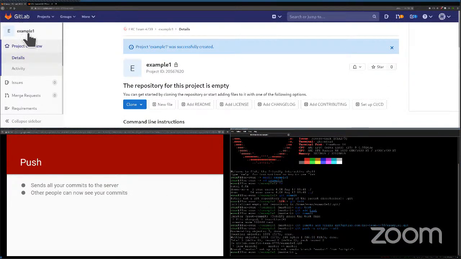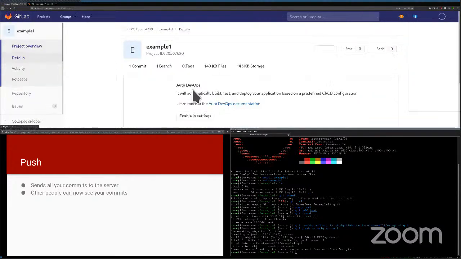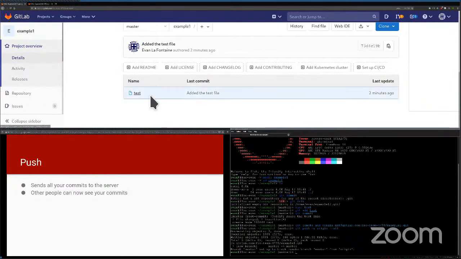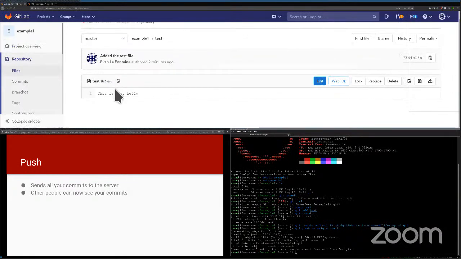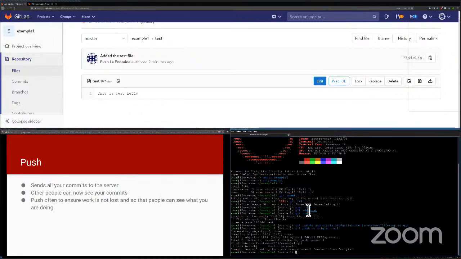So if I refresh the page, we can now see the file which I made earlier, the change I made earlier. This is a test hello. Yep, that's exactly what we wanted. And also, you should make sure you push to the server often to make sure that other people get your changes so people can look at it, and also so that you don't lose any work.